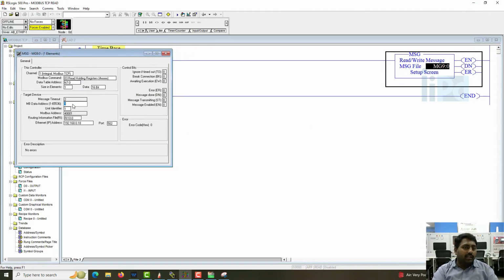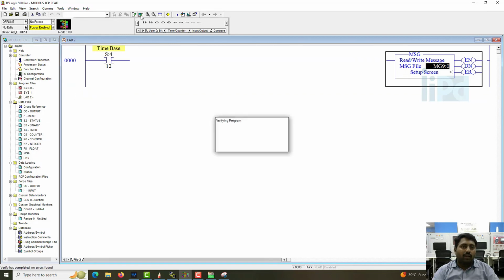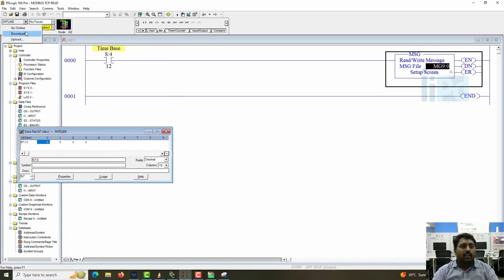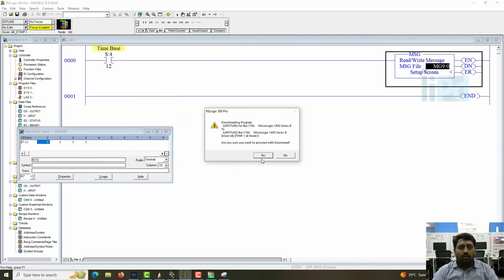I'm setting up the address as 4 here. The MB starting address is 1, but the number of elements I want to read is 4. I want to read 4 elements continuously. So what happens is it will store from N7:0 to N7:3. Close this and compile it. Now if you go into N7, you can see this got created with size 4. Now let's quickly download it and see.